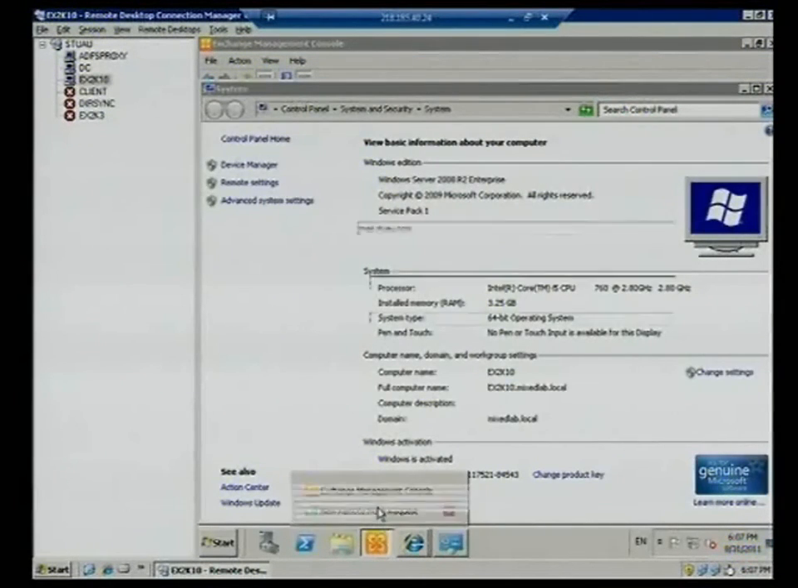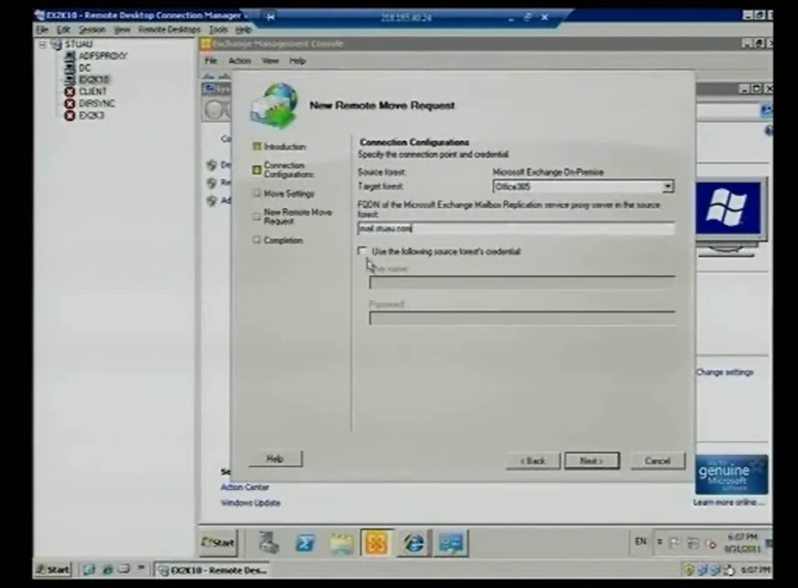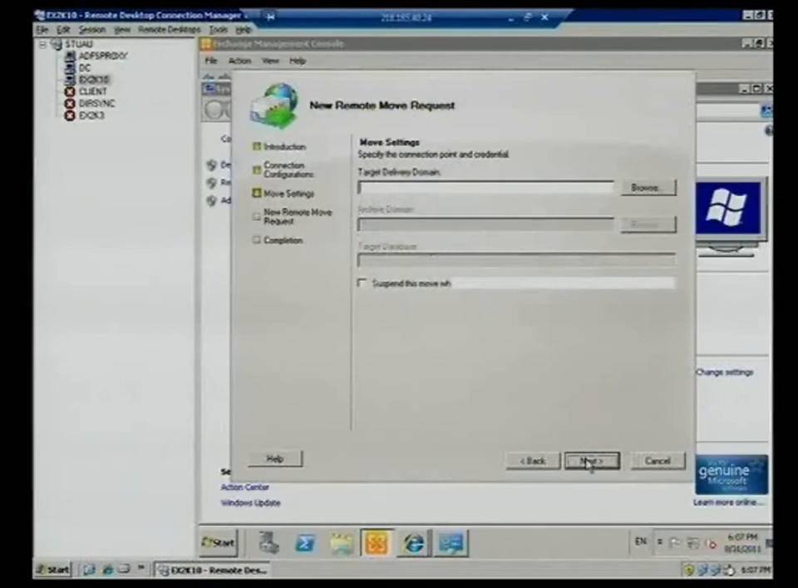Where did my wizard go? Then I have to type in some credentials to use, so I'm going to use my local administrator, or administrator for the domain. And click next.